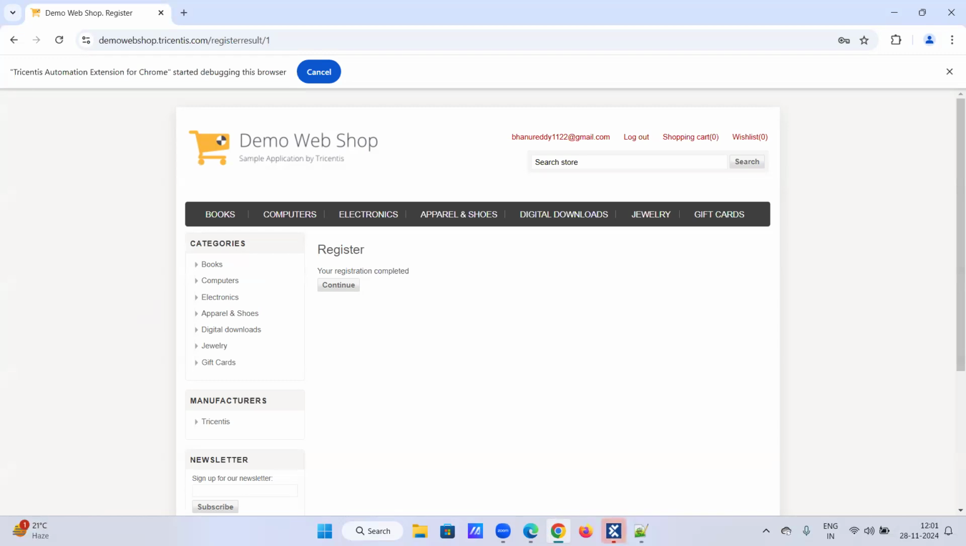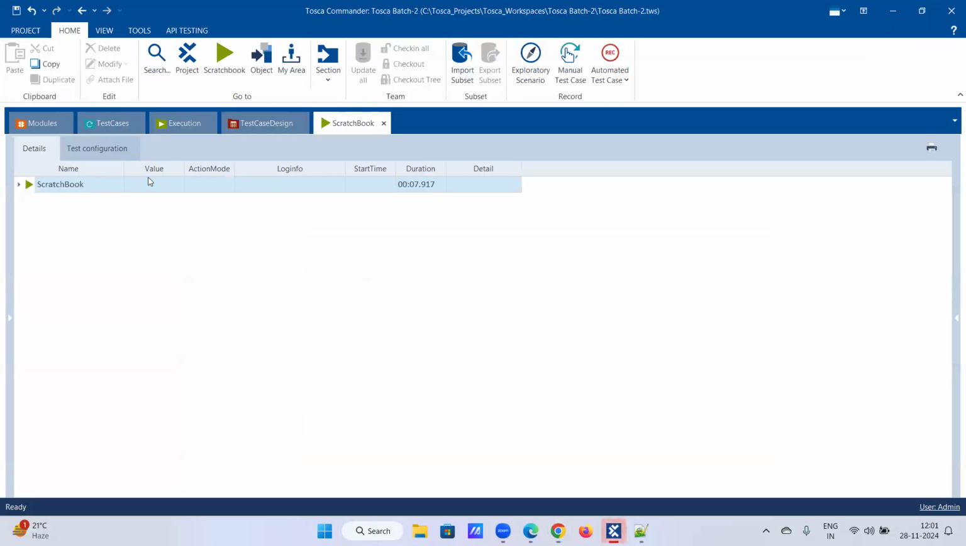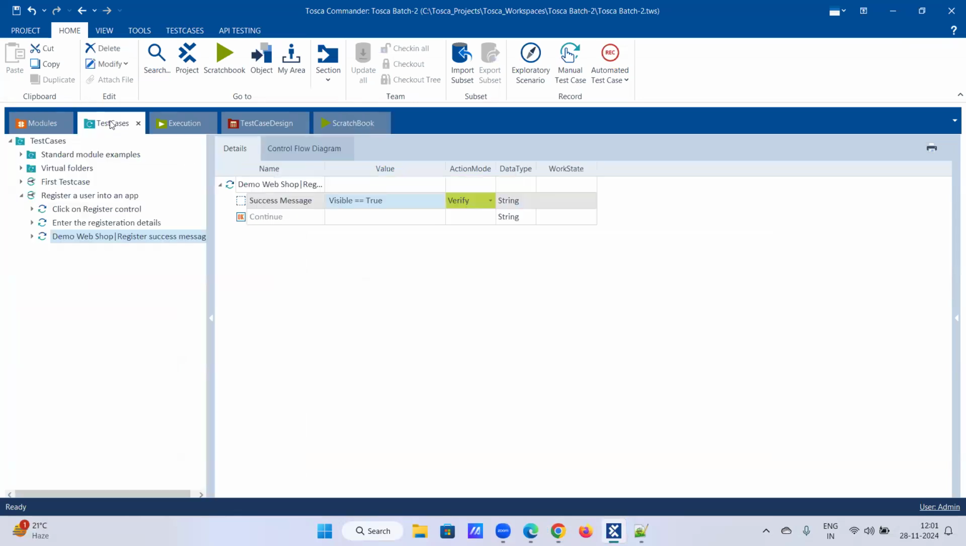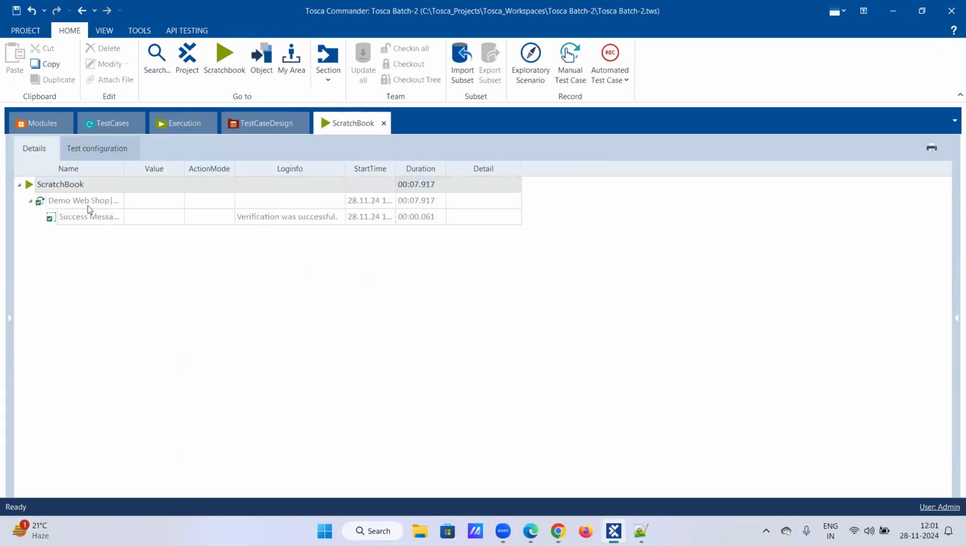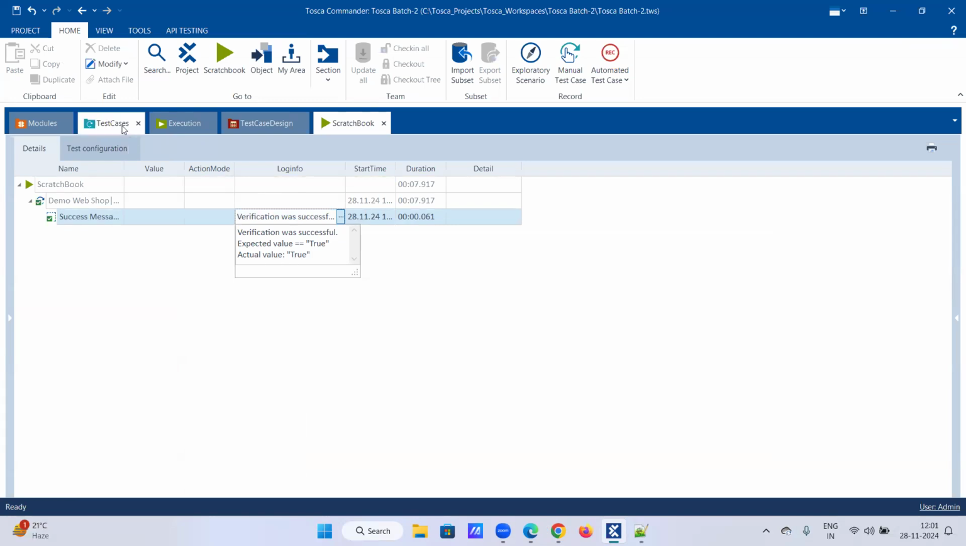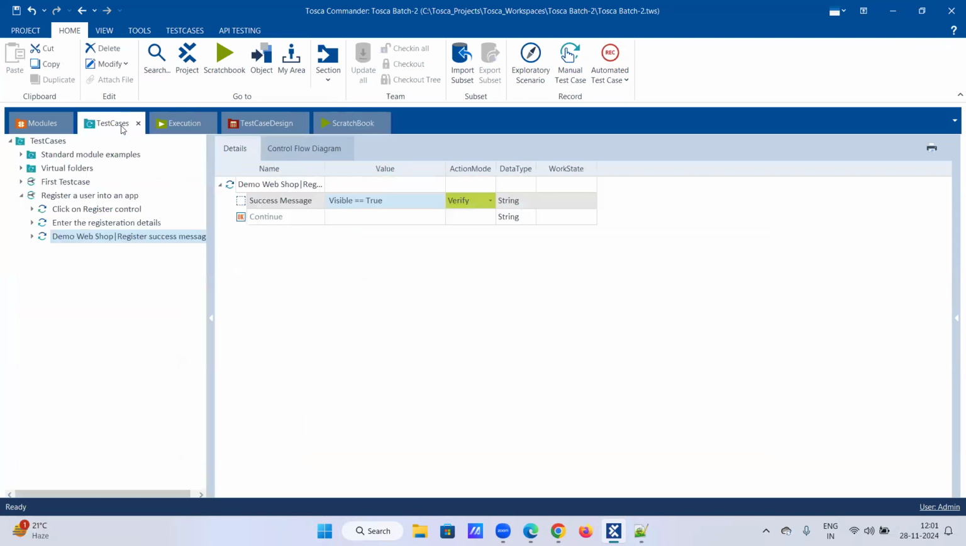What happened? It got pass, right? See the results. Already you have results. Verification was successful. Expected value true and actual value also true. So what is next? I want to ask you, what is the difference between exit and visible?